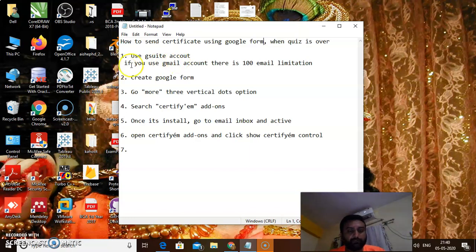If you don't have a G Suite account and you use a Gmail account, there is a 100 mail limitation per day. Then create a Google Form, go to the more three vertical dots, and search for the Certify'em add-on. Once it's installed, open the Certify'em add-on and click show certification control.